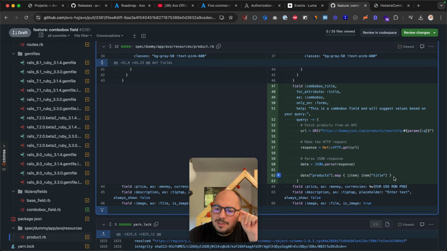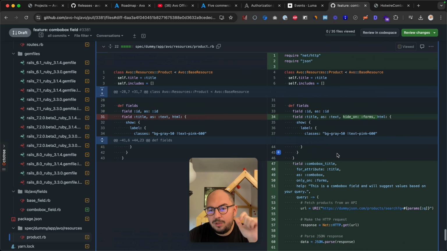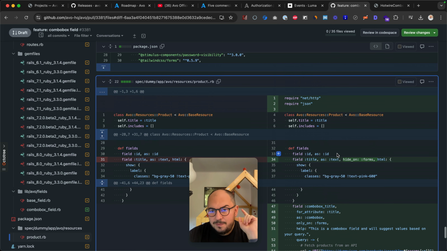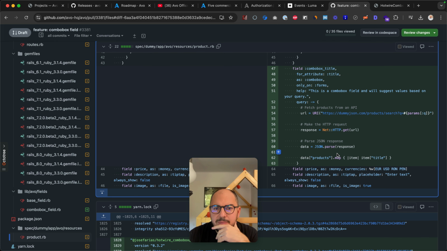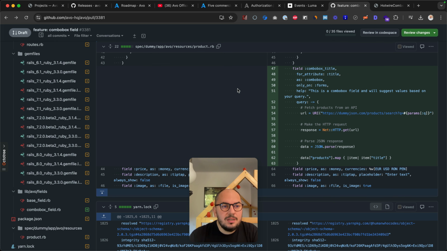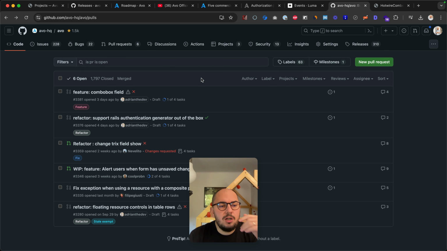I think right now this is the problem that we have. We can only return an array of strings. If we want to return an array of objects, we have a tiny issue on the display page, but we're working with Jose. We want to make this happen. So yeah, this is another thing that we are currently working on.